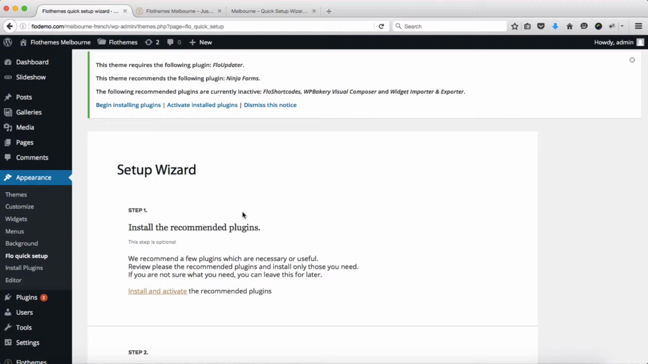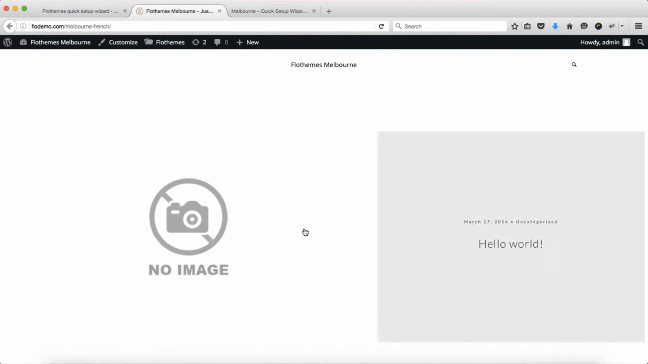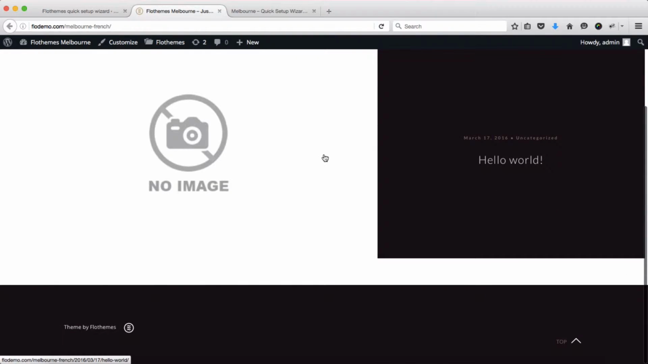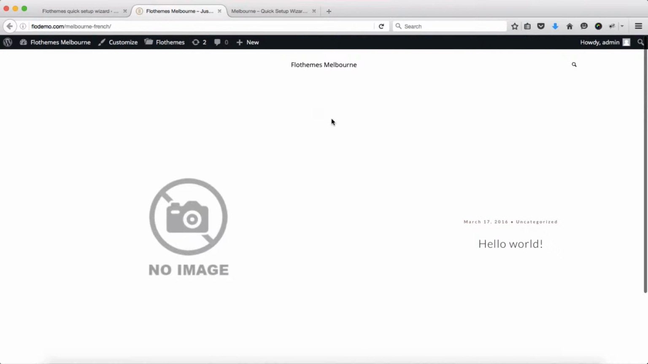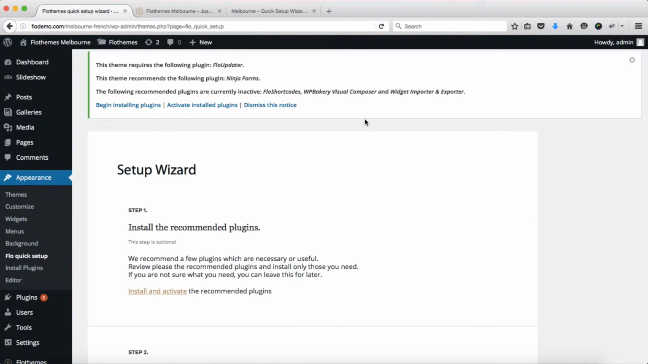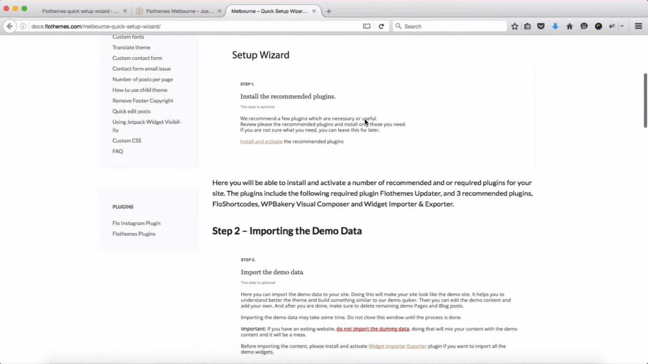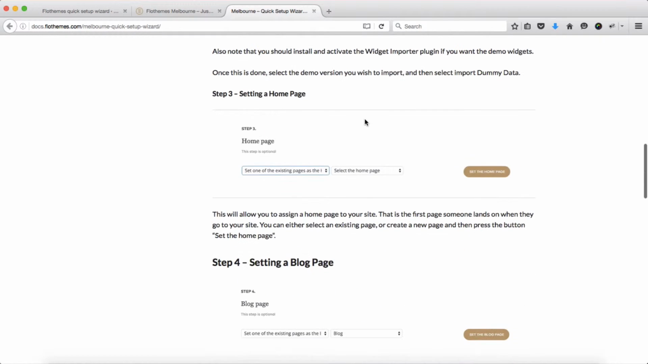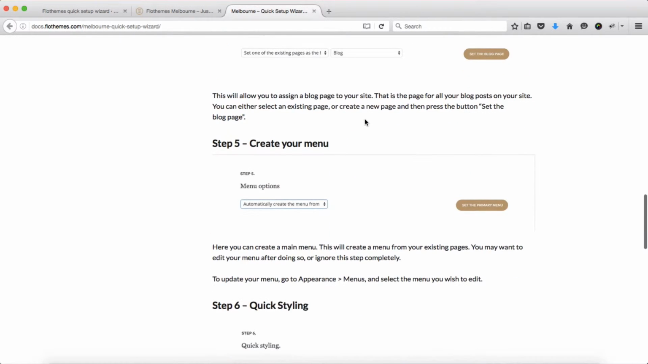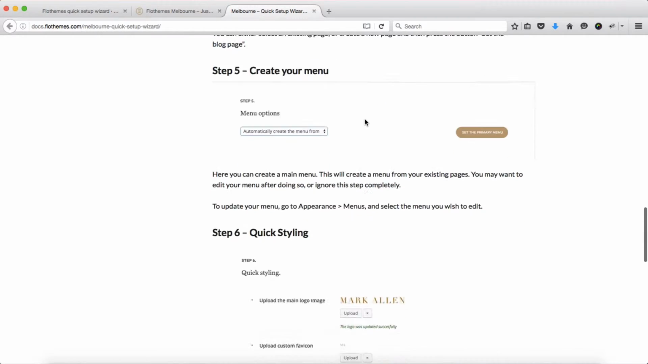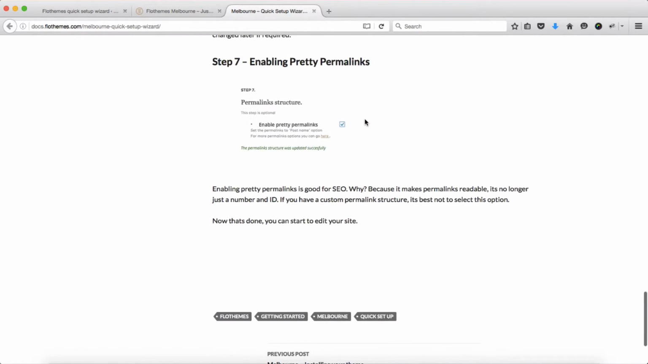Before we proceed with the setup, let me go over to the front end of our website and show you what we have. As you'll see here, it's just a clean Melbourne theme, no content whatsoever, no pages, and so forth. So we'll go over the process and explain everything in more detail as to how to set up your website. In addition to that, we've also created written documentation with notes and screenshots as to how you can set up your website using our quick setup wizard.